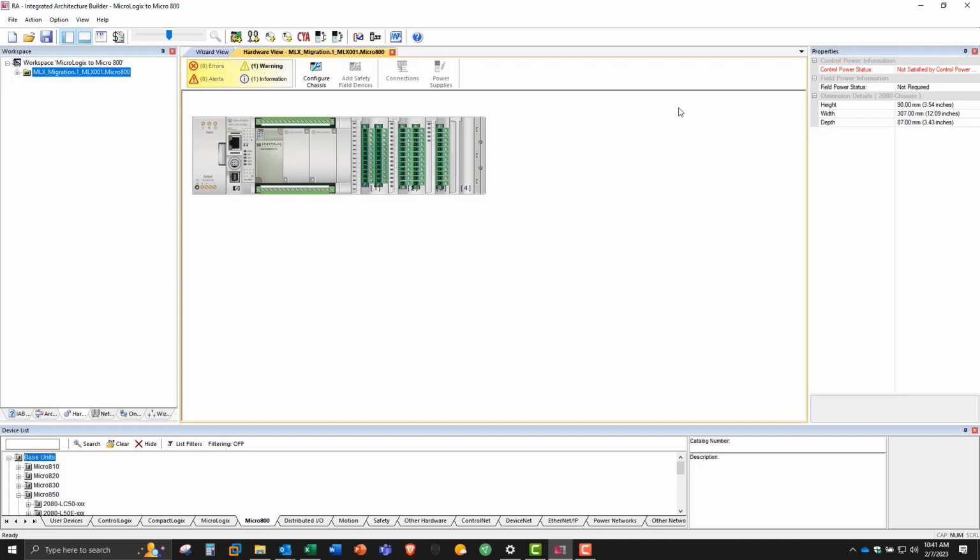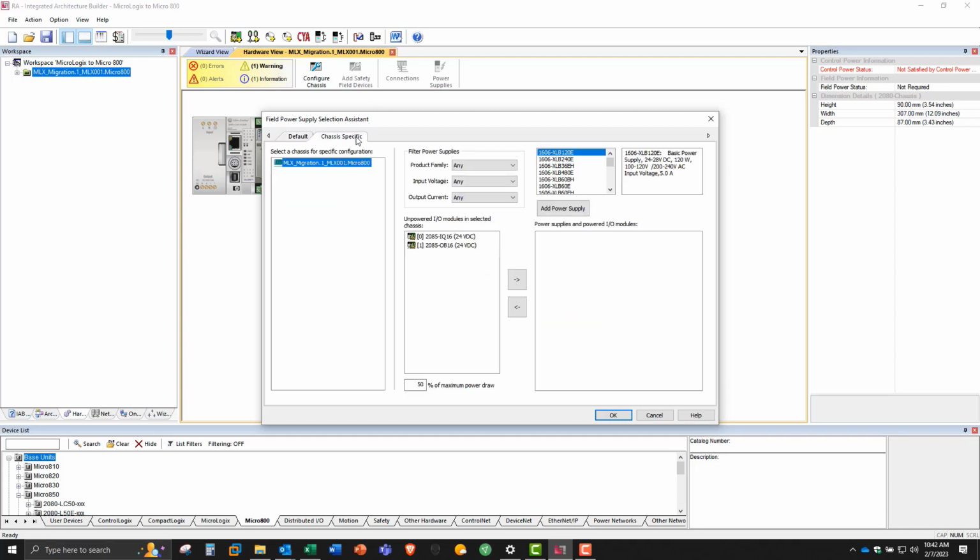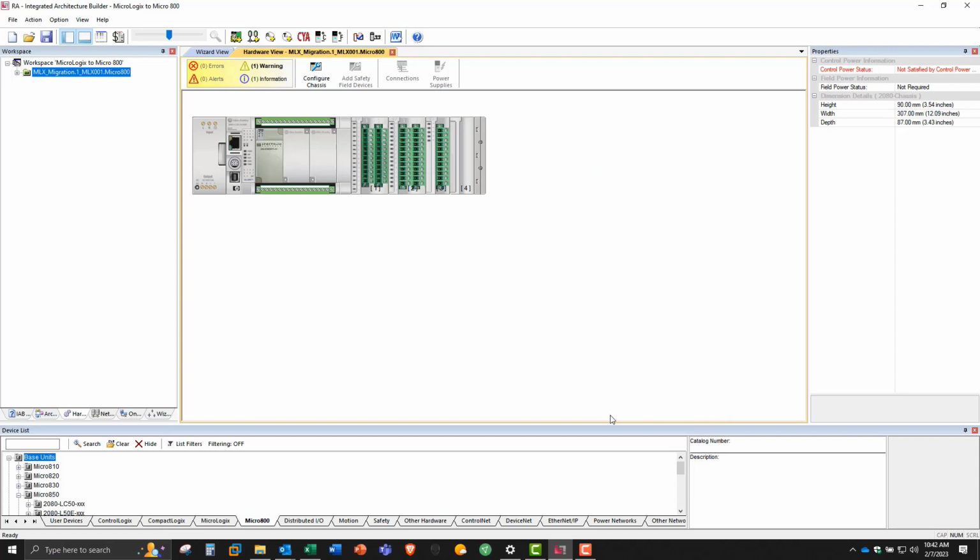The field power says not required. Again, this is a little bit misleading because there is field I/O that's DC. So if we go to the field power supply wizard and we go to chassis specific, you'll see there's a couple cards that would need a power supply. So if a power supply is really old in the existing enclosure and you just want to refresh it, we'll just pick one of these 120Es, which is a 5 amp, and we'll just add our modules underneath it and hit OK. Again, if you feel like the power supply that's in the enclosure is still in good shape, then you wouldn't need that. You would just use what's currently in the enclosure.